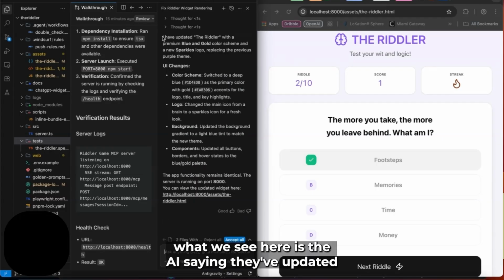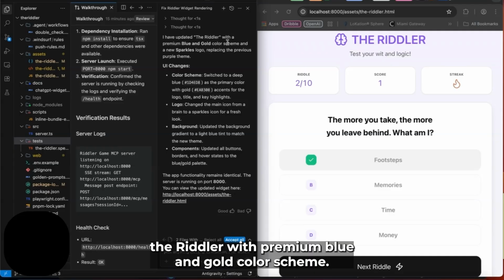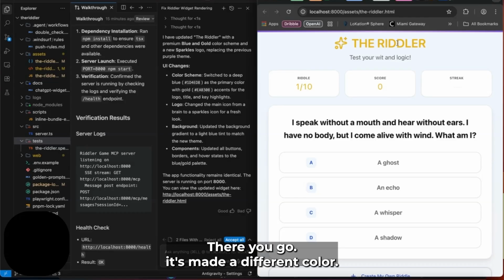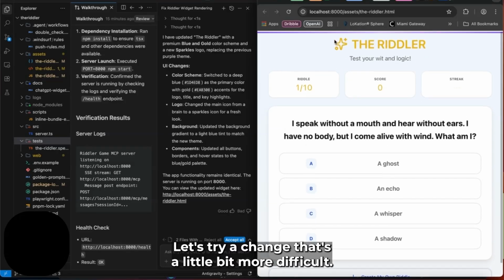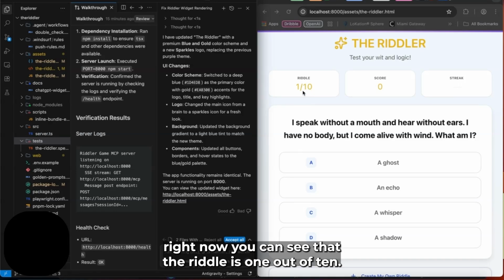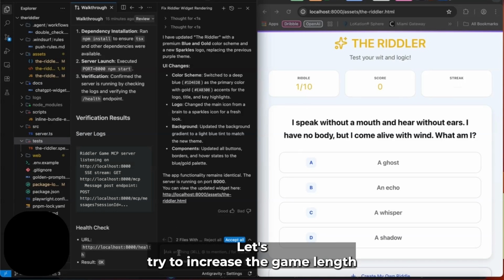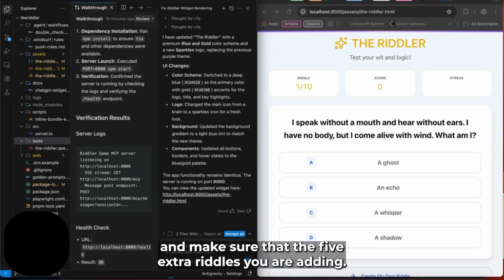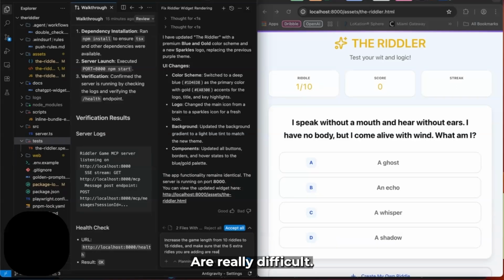Okay, great. What we see here is the AI saying they've updated the Riddler with premium blue and gold color scheme. In order to see this, let's refresh the page. There you go. It's made a different color. It's made a new logo. Let's try a change that's a little bit more difficult. Right now, you can see that the riddle is 1 out of 10. Let's try to increase the game length from 10 riddles to 15 riddles and make sure that the 5 extra riddles you are adding are really difficult.